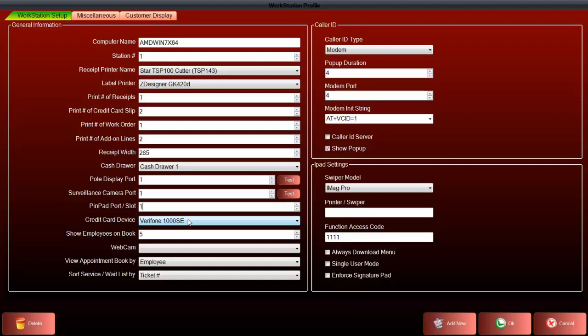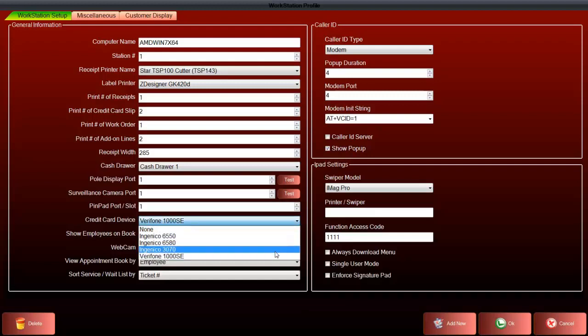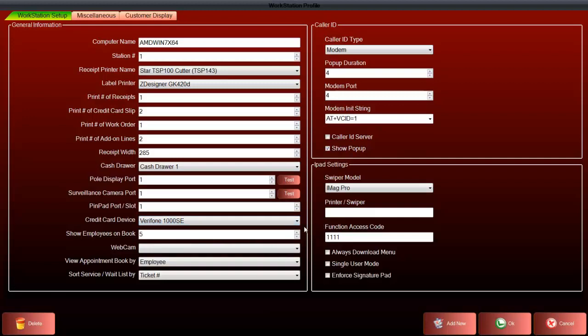Credit card device. We support different credit card devices. Currently, we recommend using the Verifone 1000 SE. A credit card device is usually also the pin pad device. That's used for debit card transactions.